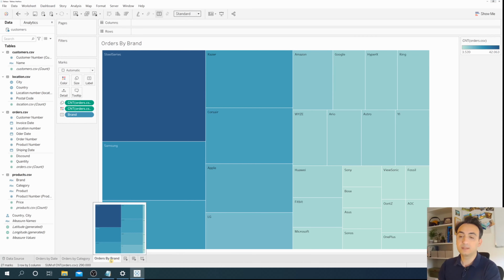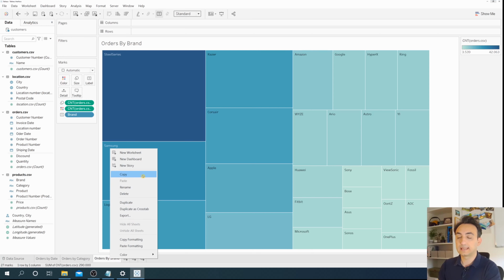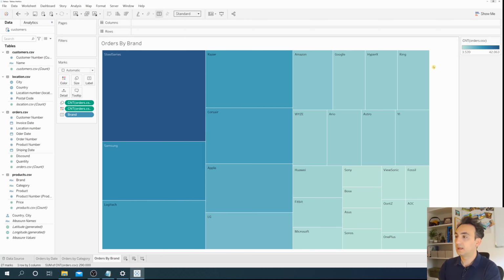You have more options if you right click on the worksheet, and you will see I can do some copy, format, rename, standard stuff. But the most interesting one is copy formatting. For example, I am working now on this worksheet and I changed the font size, the font color, the font type, or any format, and I liked it.